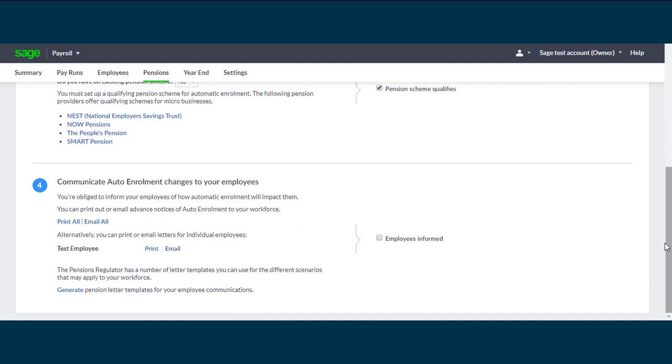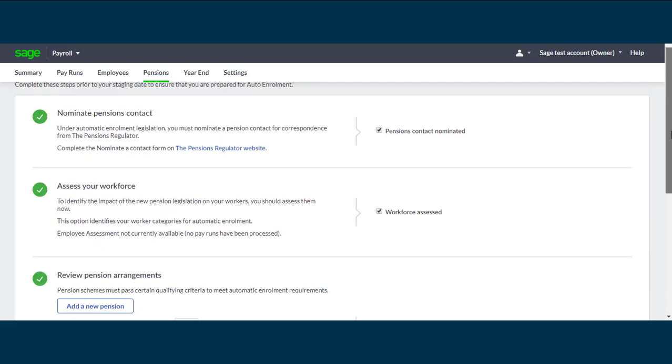The last step to this is to communicate auto-enrollment changes to your employees. So you're obliged to inform your employees of how automatic enrollment will impact them. You can print out or email advance notices of auto-enrollment to your workforce, and you can do it from here. You can print all or email all, or you can select what to do on an individual employee basis. Once you've done that, you would click Employees Informed, and that is your pension set up.